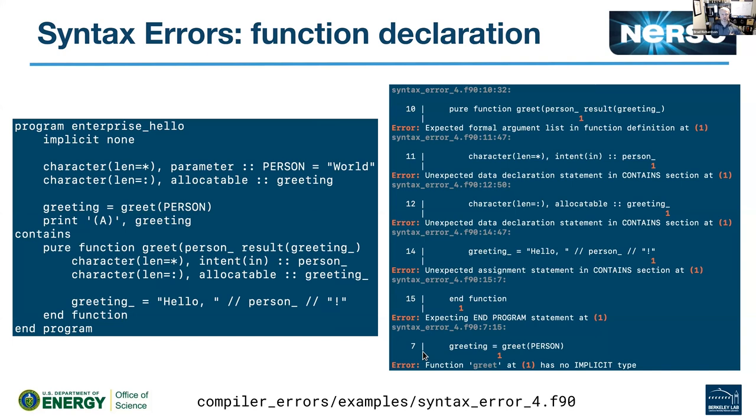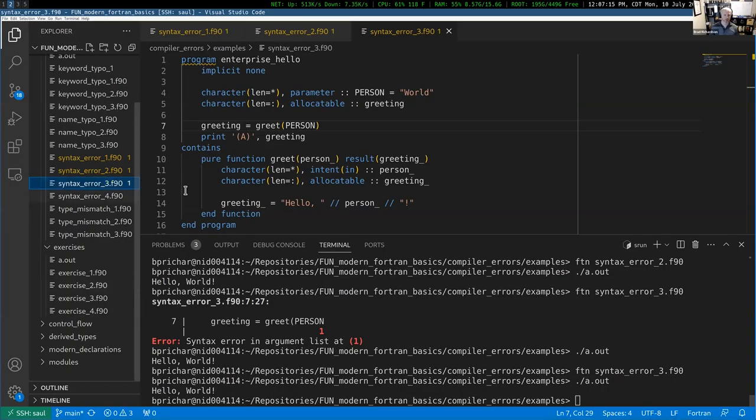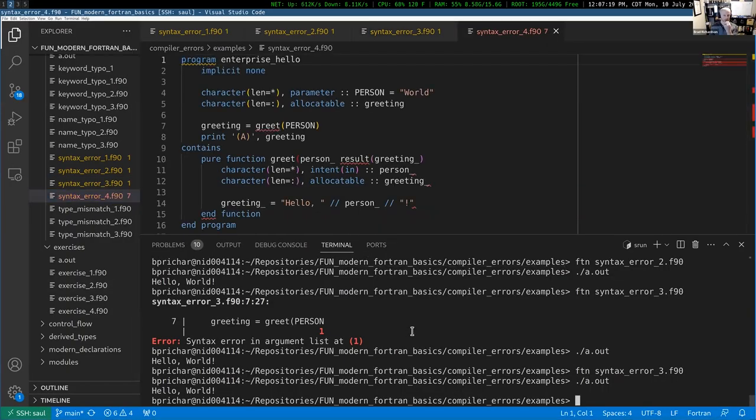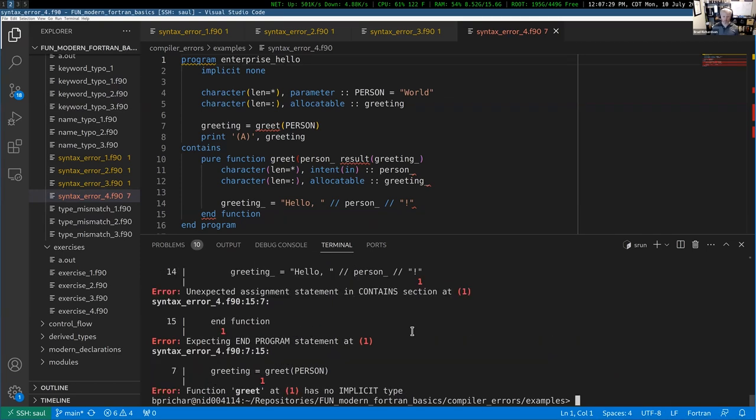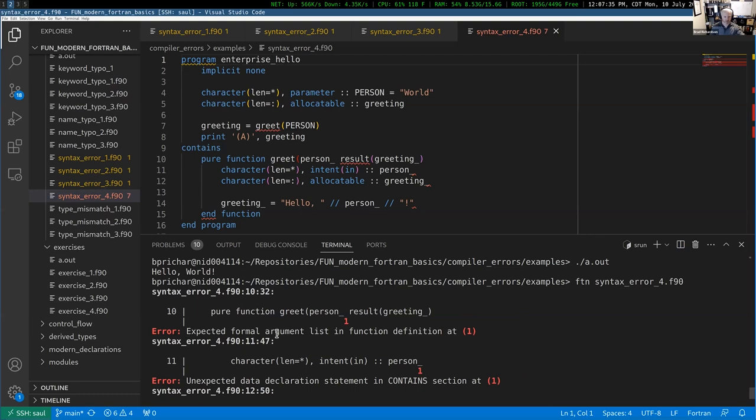Then function declaration. This one gets lengthy. Again, my editor is giving us a pretty good clue where things may have gone wrong, but let's see what the compiler says. It gives us a whole bunch of errors, but let's start with the first one. Expected formal argument list in function definition at 1. This is kind of referring to the syntax as the way the language describes it. The formal argument list is a list of things separated with commas enclosed in parentheses. So we forgot that parentheses.